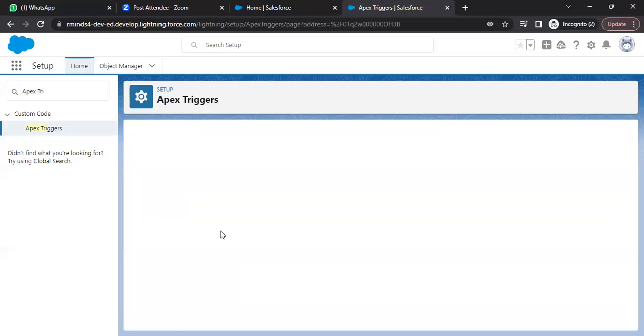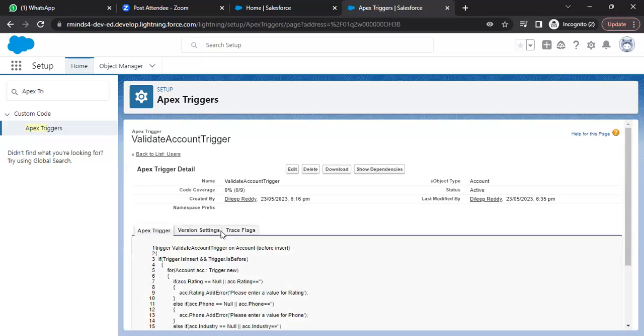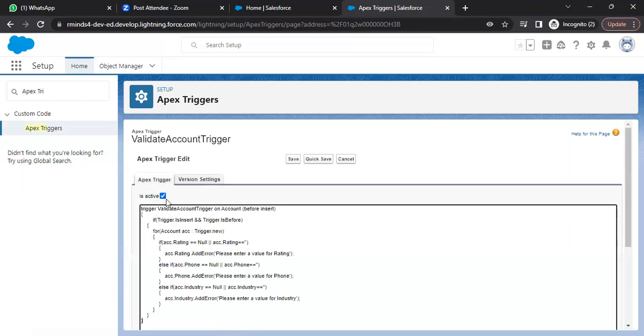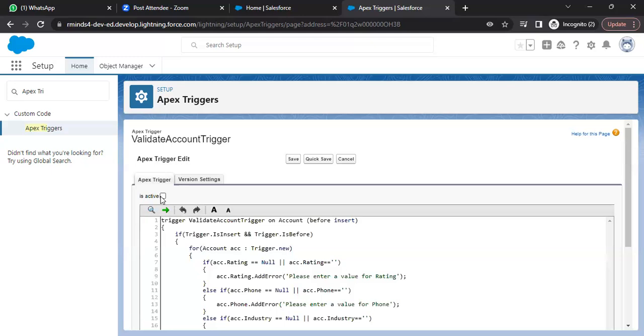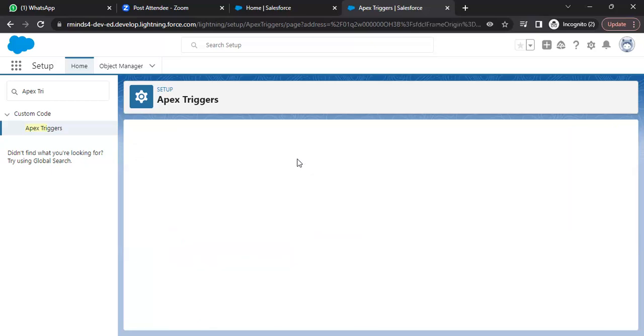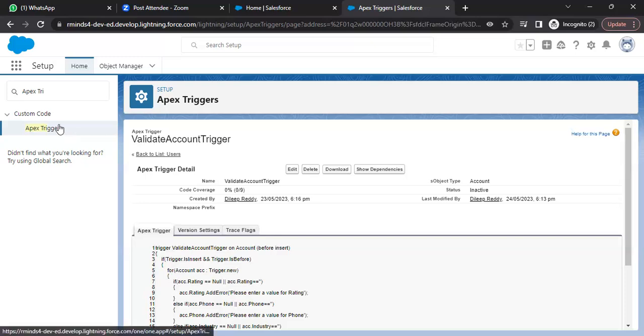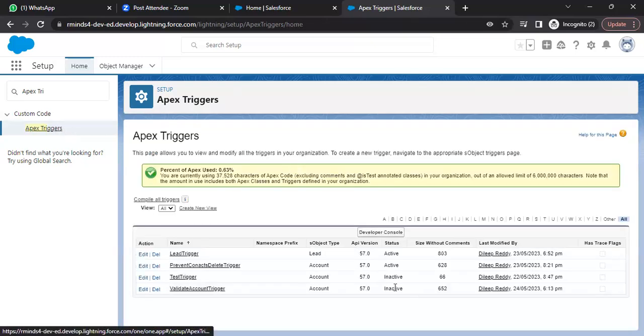Let's click on validate account trigger. When you click on edit, you will see the is active checkbox. If you uncheck this checkbox and save it, that means this trigger is deactivated. Not active, inactive. Go to your triggers and see, so it's inactive. So this is the only way you can make your trigger inactive.